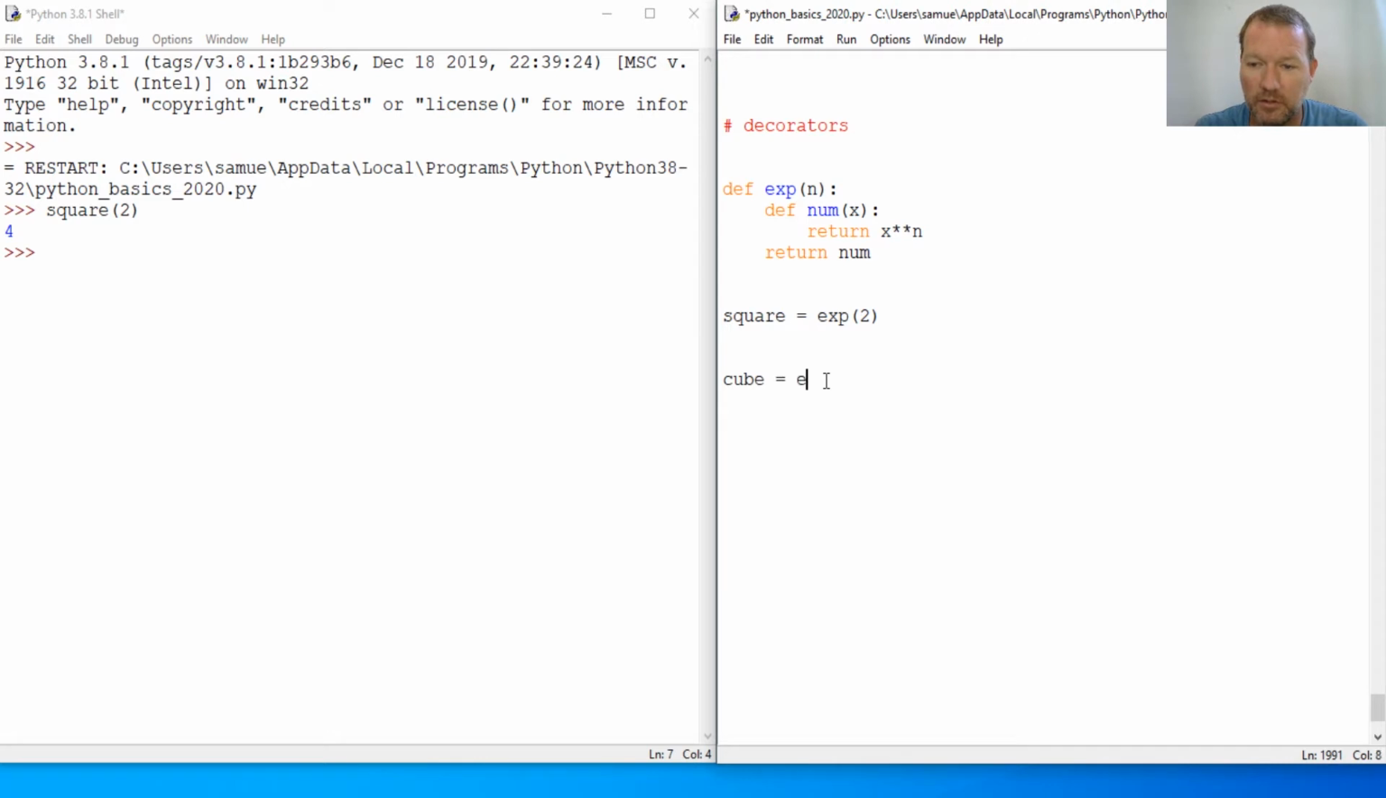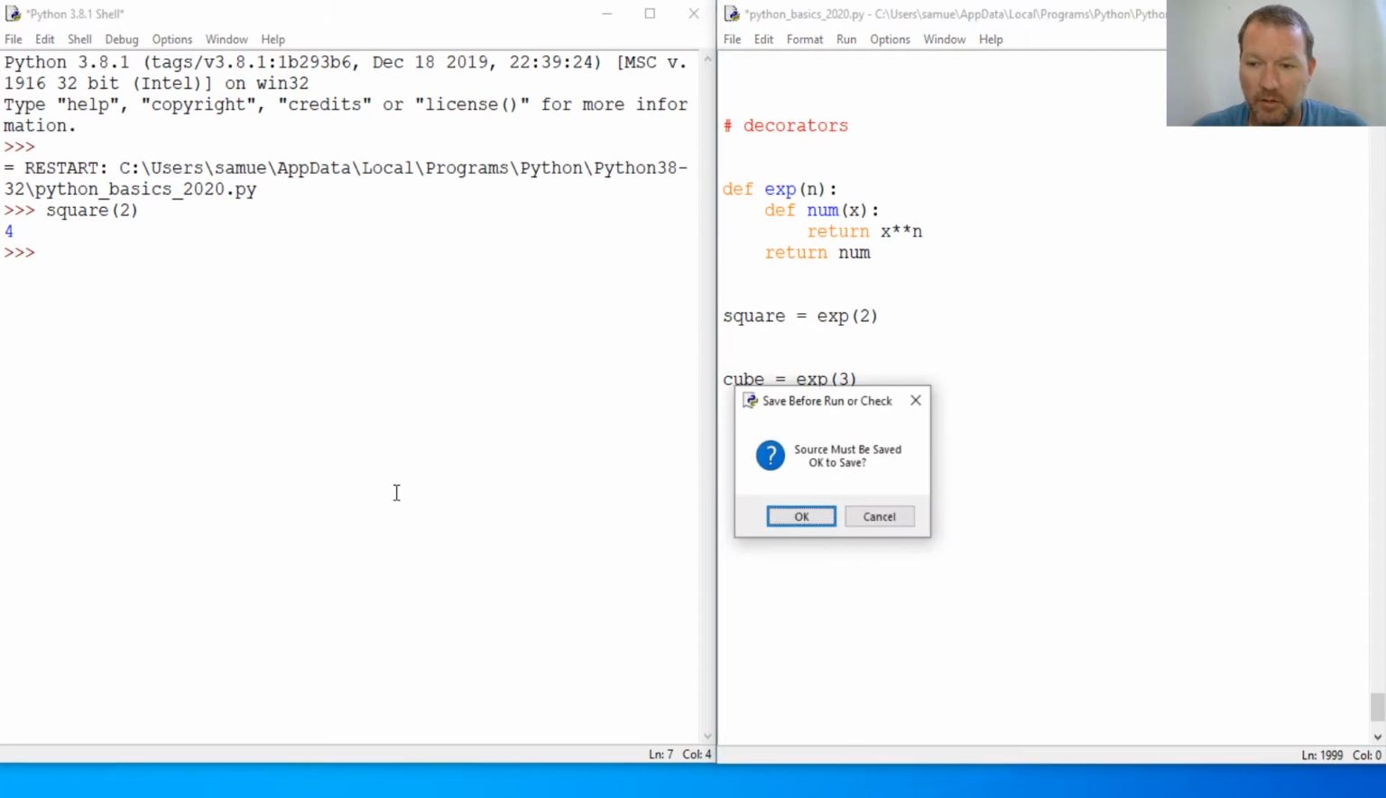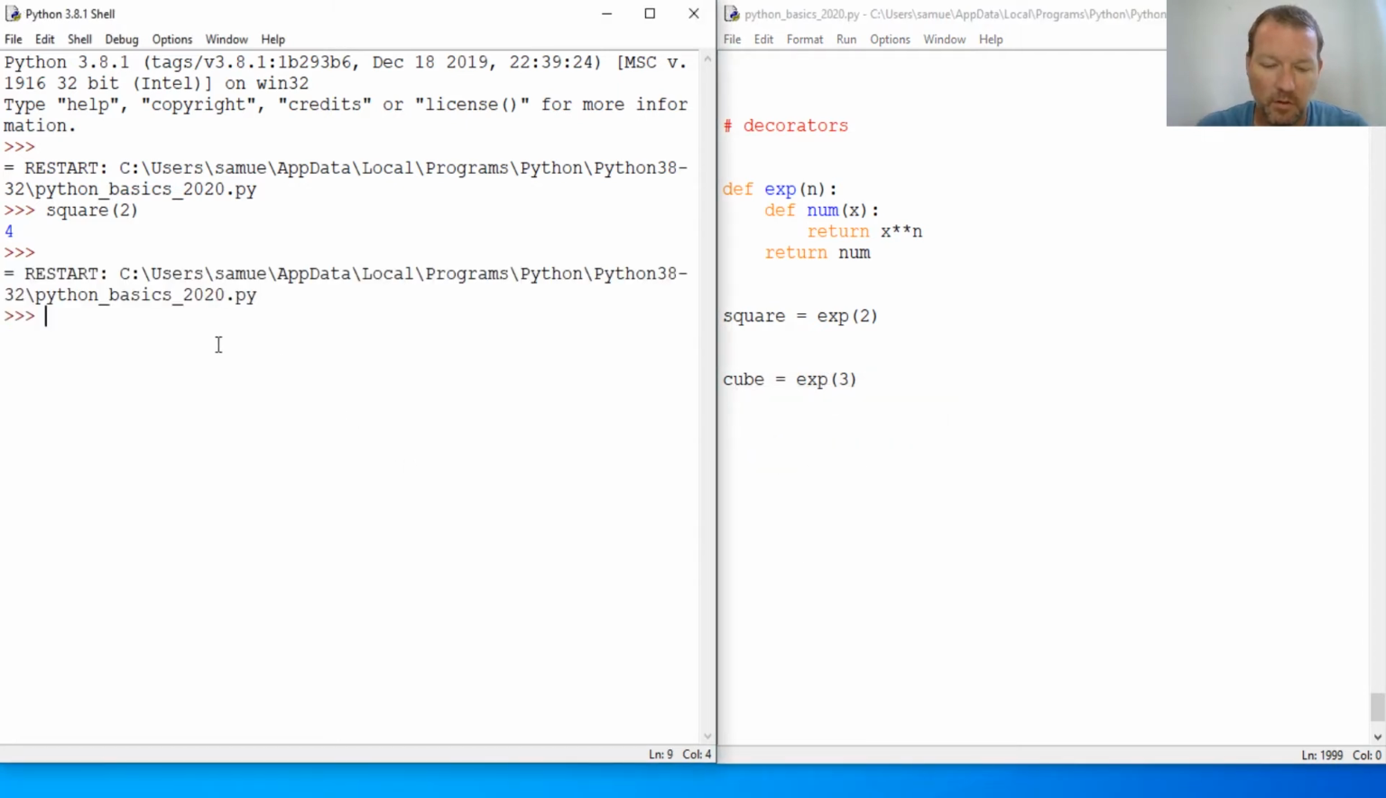So now let's do another one. Cube equals exponent 3. Then let's put this in memory. So when I call cube and I cube 2, what's that, 8? Then I cube 3, 27. There we go. So this can be a little challenging.